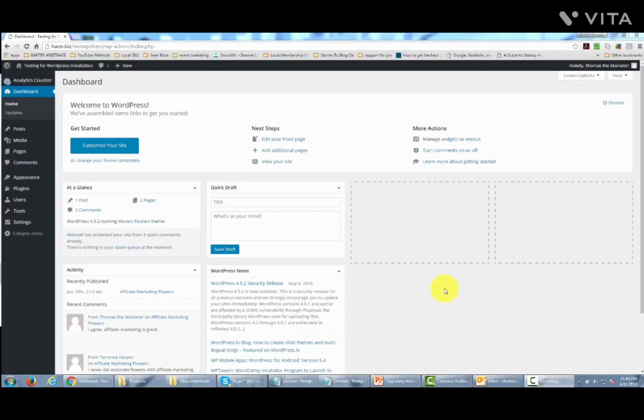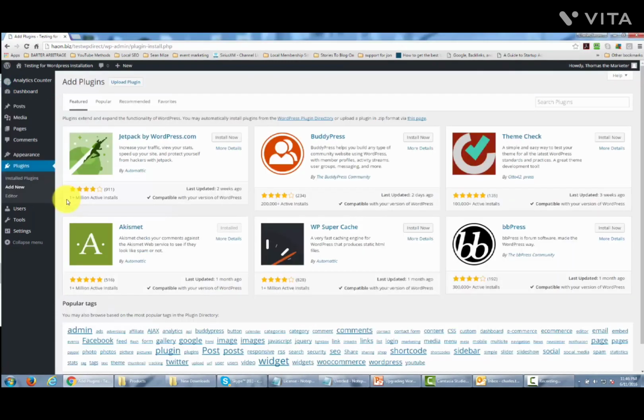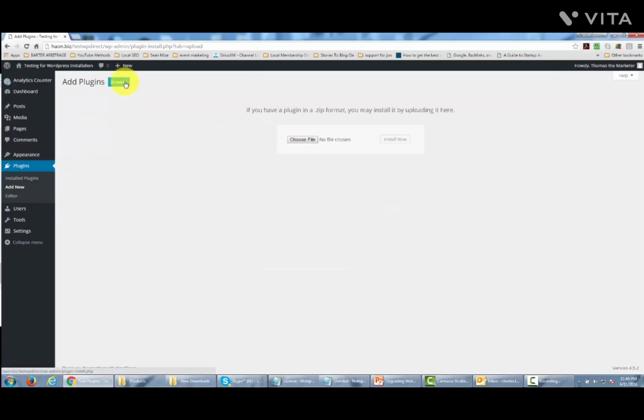Hello and welcome. We are now in the dashboard area of our WordPress installation, and we are going to install the WordPress plugin S2 Member. In order to do that, we're just going to go to the plugins area, click Add New, and then click Upload Plugin. We're going to grab that file from our hard drive.